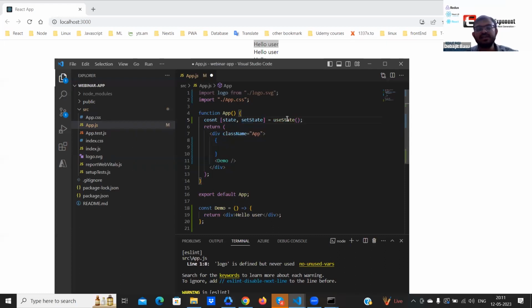A lot of hooks are available in React as well. One of them is useState. useState is a hook which helps you store some variable data inside your application. So for now, I need to initialize it with an array of 45. So this is my state value, and I want to see my state value.